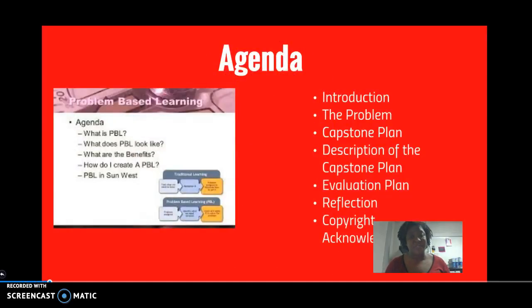First, if we can go over the agenda. As you see, we just went over the introduction. Next, we'll be going over the problem, capstone plan, the description of the capstone plan, evaluation plan, reflection, and the copyright acknowledgments.